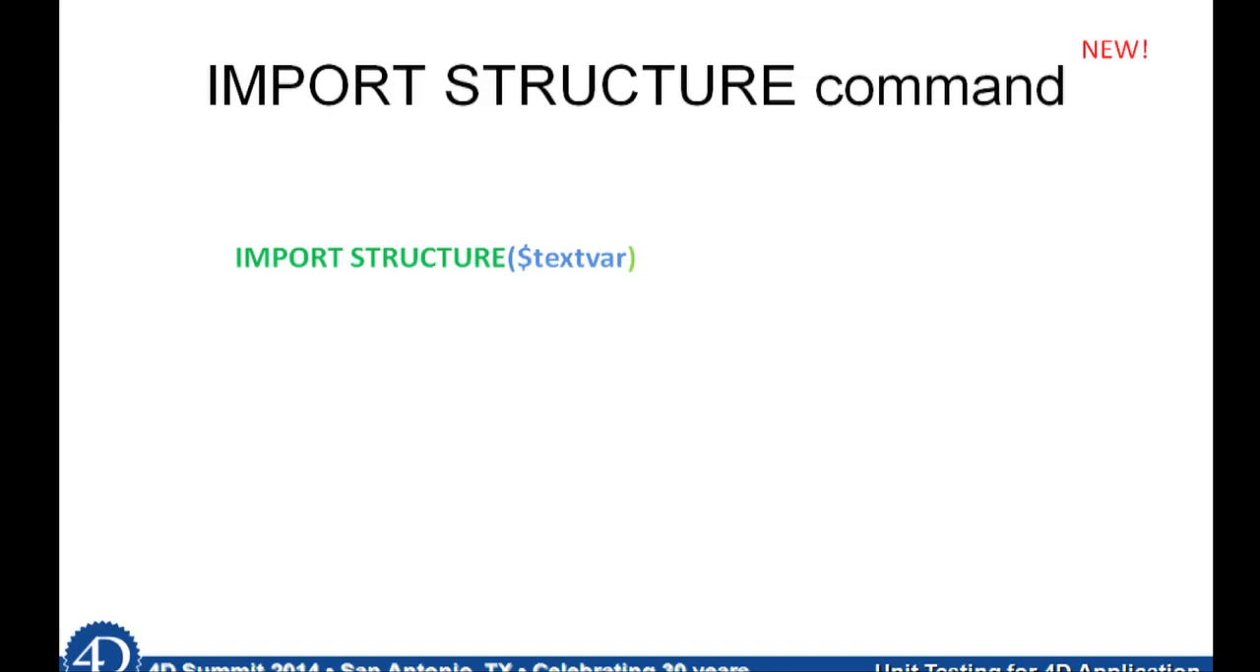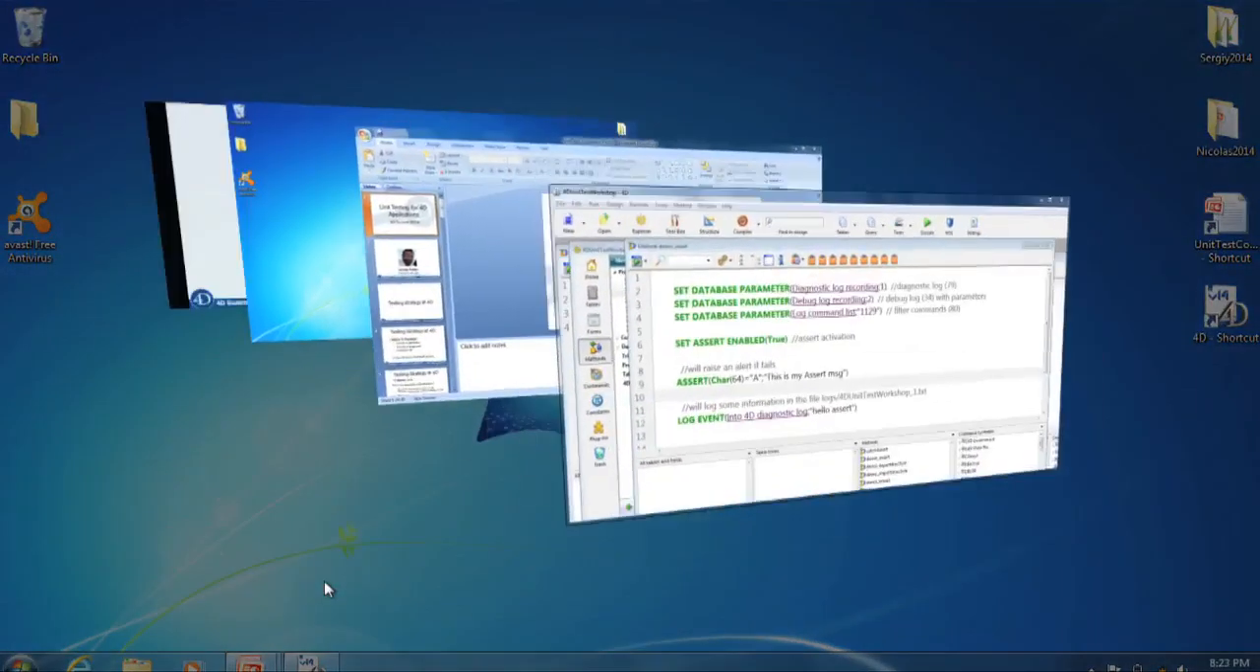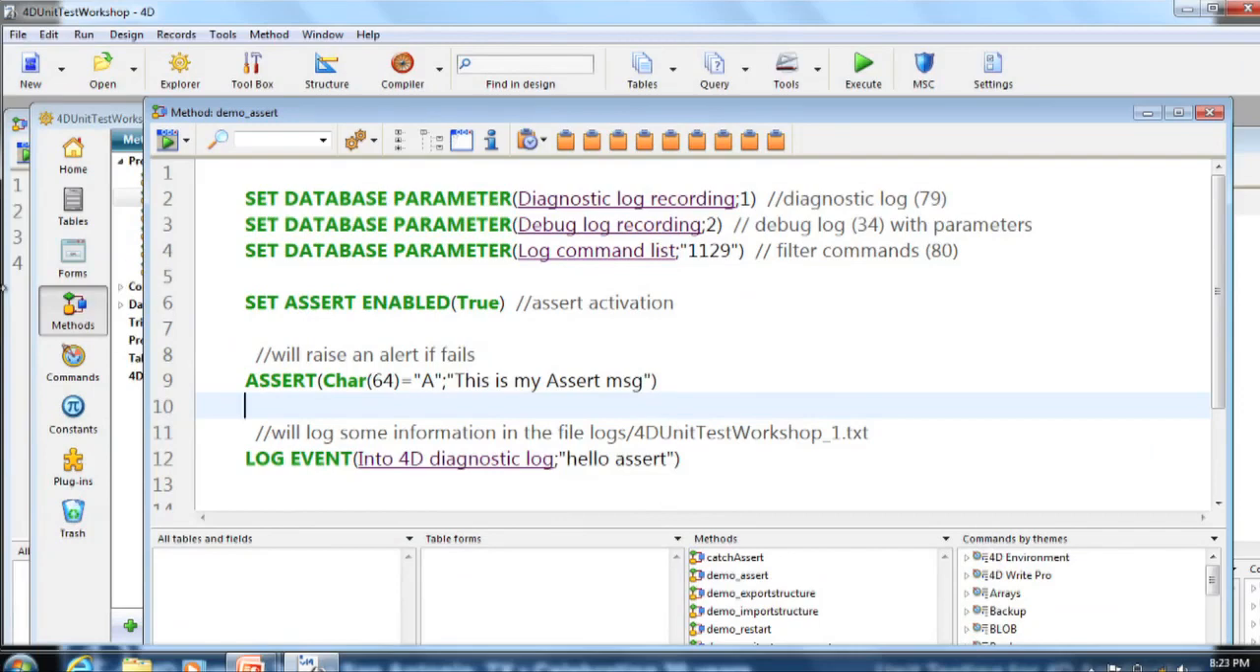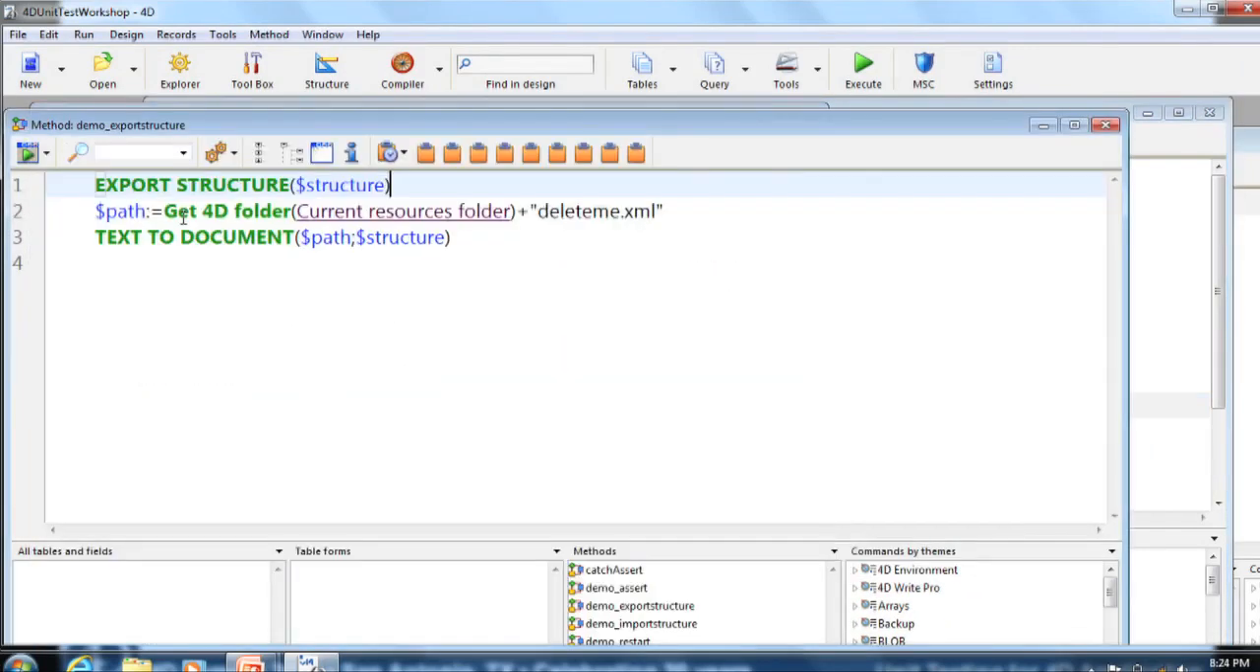Okay. And of course, the sister command, twin command, is import structure. Same concept. I'm going to read a database structure from a text variable and create all the tables and fields that are defined in there. Okay, I have a demo for that. So export, okay, that's super easy. So, all right, that's it.